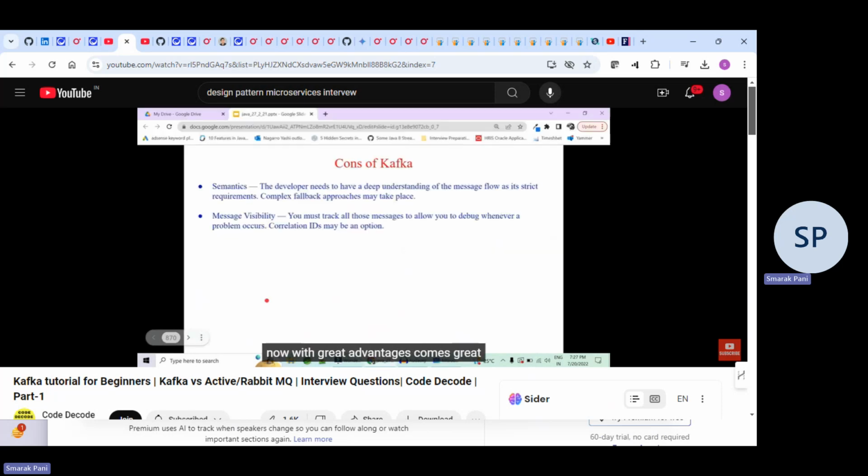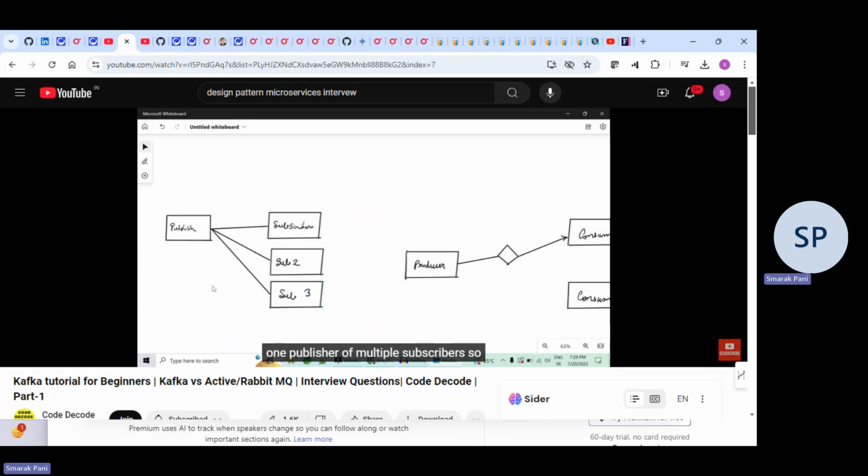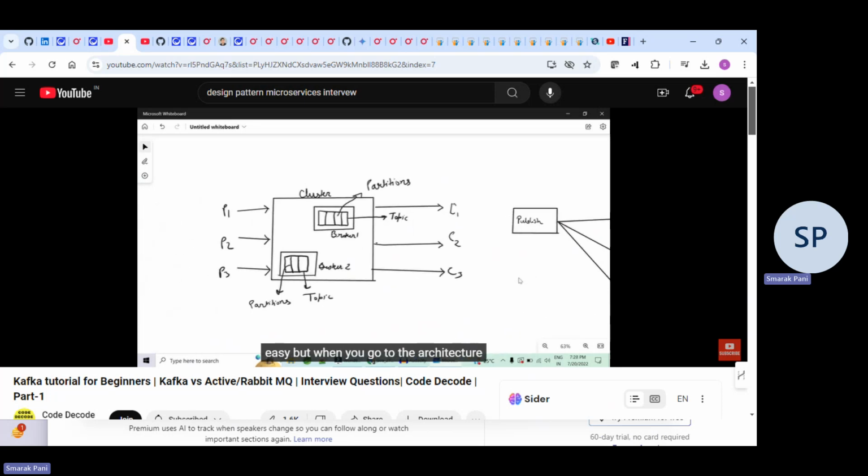Now, with great advantages come great disadvantages also many a time. So, whenever you move to Kafka, you have to make sure that your application really needs Kafka. Now, Kafka seems so easy, right? There is one publisher, multiple subscribers, so easy. But when you go to the architecture, it is this complex. There is a cluster, there are multiple brokers, and a topic has multiple partitions. There are multiple consumers, and multiple producers producing to a particular topic, and in which particular partition it has to go is decided, and who is going to handle all these clusters is a ZooKeeper. So it doesn't seem easy, does it?